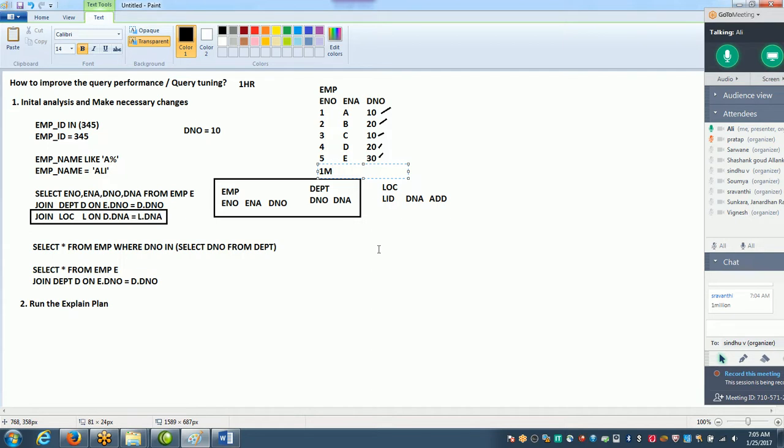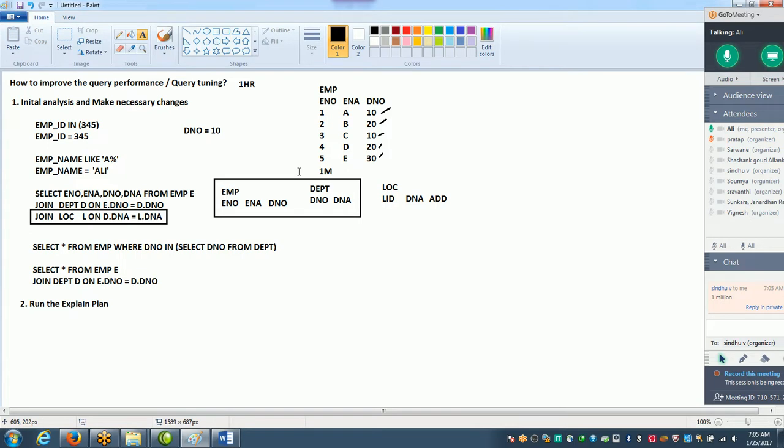So out of 1 million, if you have only two records belongs to 10 department, assume out of 1 million we have only 2 records belongs to 10 department. Even though you have 2 records belongs to 10 department, how many records it is scanning here? All 1 million. So will it take time or not to execute? Yes, definitely it will take time, because even though we have only 2 records belongs to 10 department, it is scanning full table.